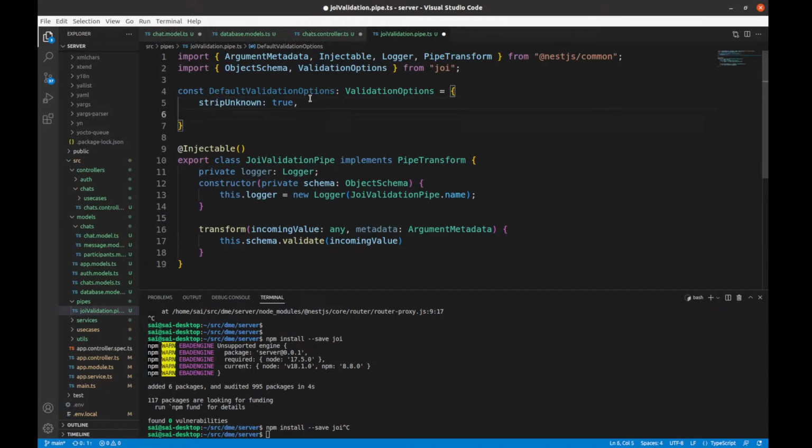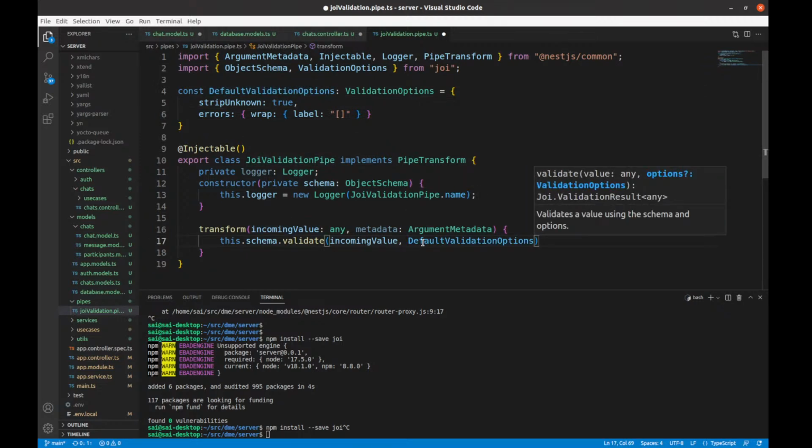We don't care. And we also want, whenever errors happen, it tries to return back an error message in a format that's easy to read. So we want to also say, if errors happen, just wrap that label in square brackets so it's easier to read. And we can say, hey, validate everything using the default validation options. And I believe we do want one more thing.